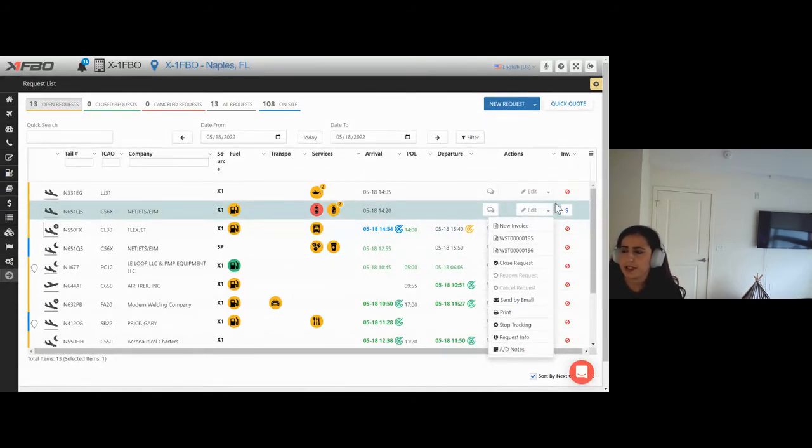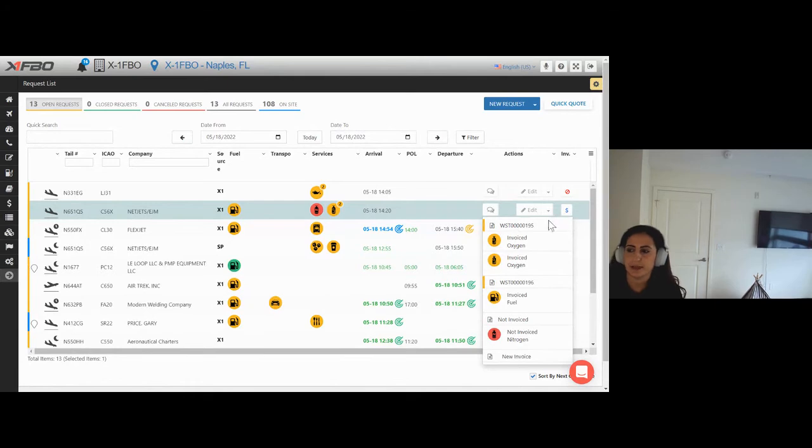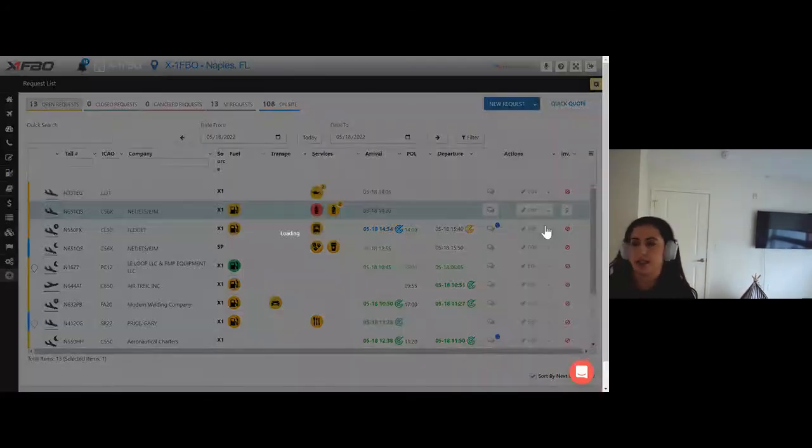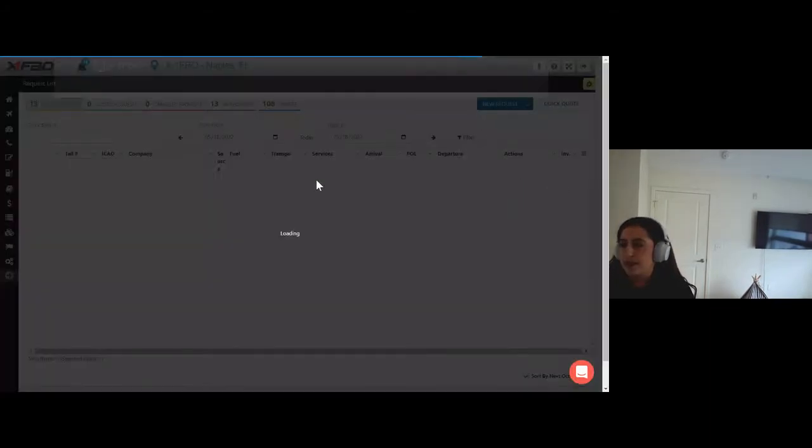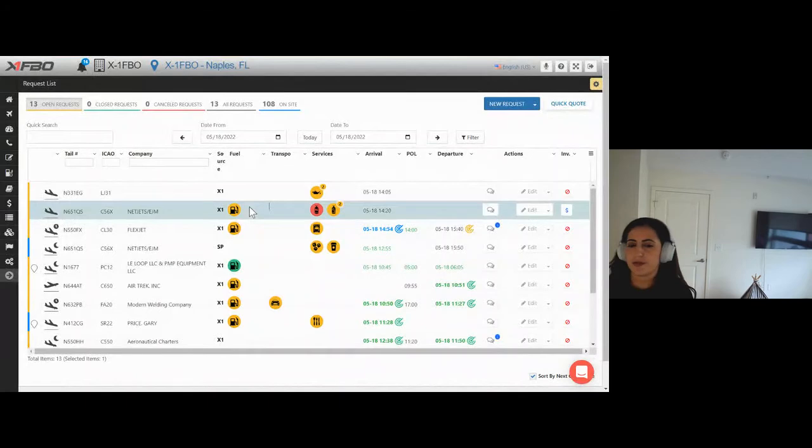And something that you'll see here is that we made the invoicing button the $ itself. If I click on the invoicing button, I can click into each one of these invoices. So if I just click here, it'll take me straight into the invoice. But I can also see from this view, in this case, I have a request that has multiple services. There's fuel, there's oxygen, nitrogen, or there's 2 oxygens and one canceled nitrogen. There's already some invoices for this trip.